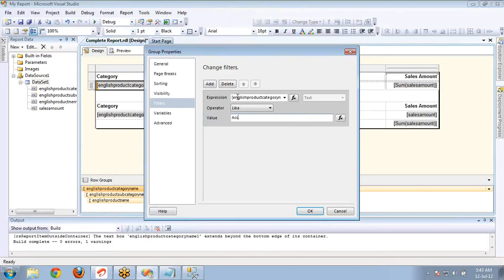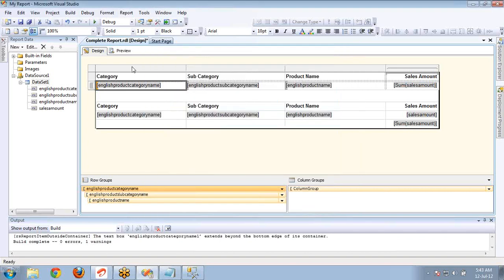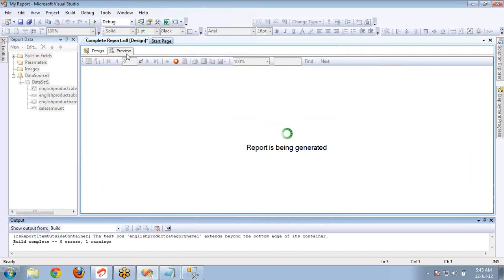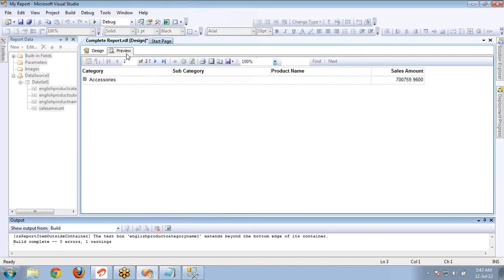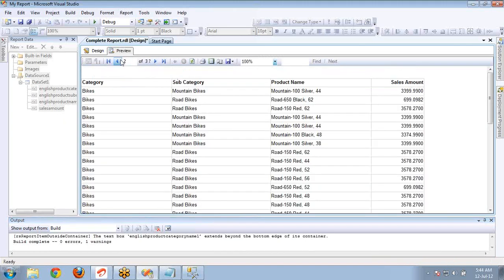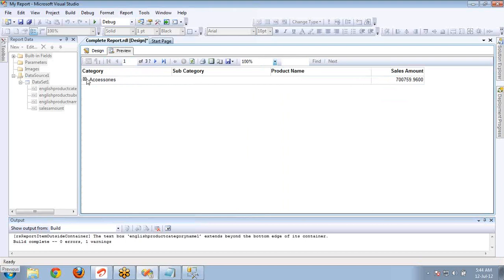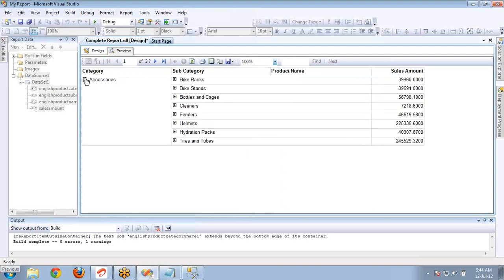Now, how to filter the same in SSRS? The percentage symbol will not work here. The replacement for that is the star symbol. You have to give a star at the start and at the end to filter any value which is like the value we have passed to filter any column. So now you see it is showing only accessories. Why? Because I asked it to filter the values having ACC in the column values.